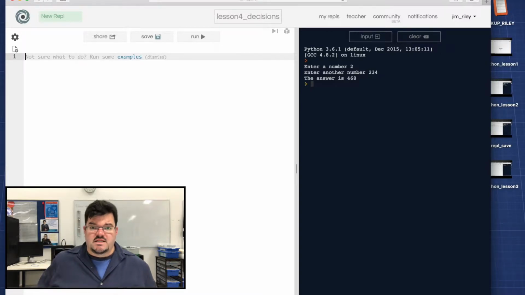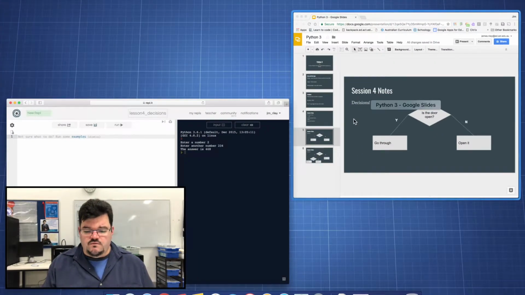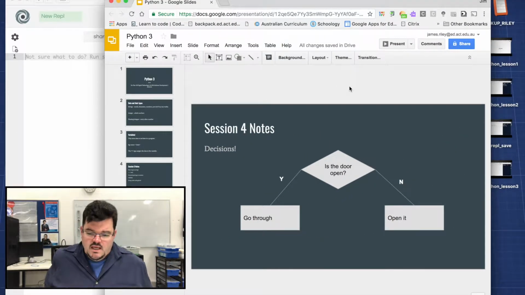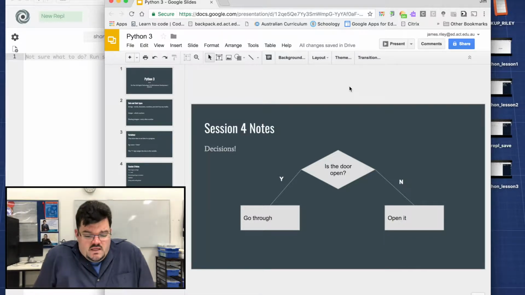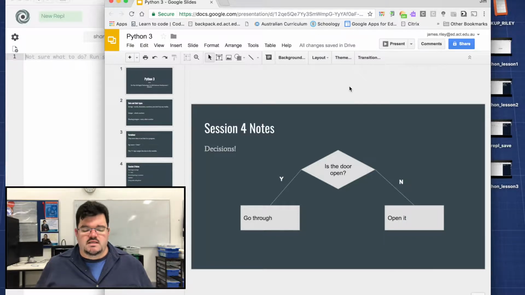But let's get straight down to it by looking at, first of all, the planning that's involved in all of this. So, here, hopefully on the screen you see in front of you, is a very basic flowchart. Now, the design of the flowchart is that a diamond is a decision. So the diamond will represent your if-else statement. In this particular case, it's asking the question, is the door open? If yes, you go through it. If no, you have to open it. So that's a very basic decision.